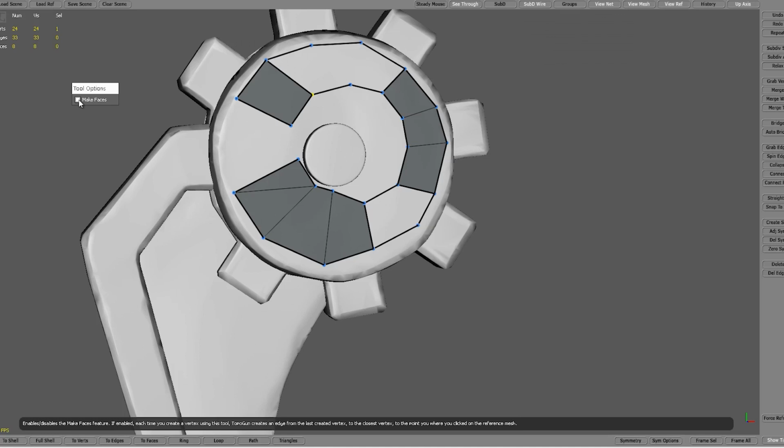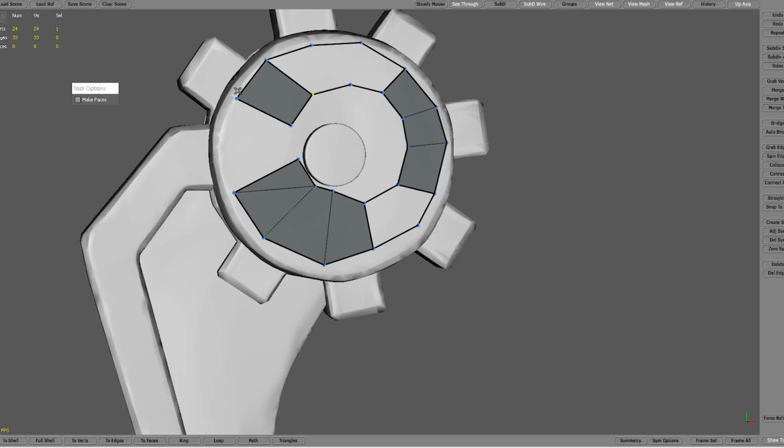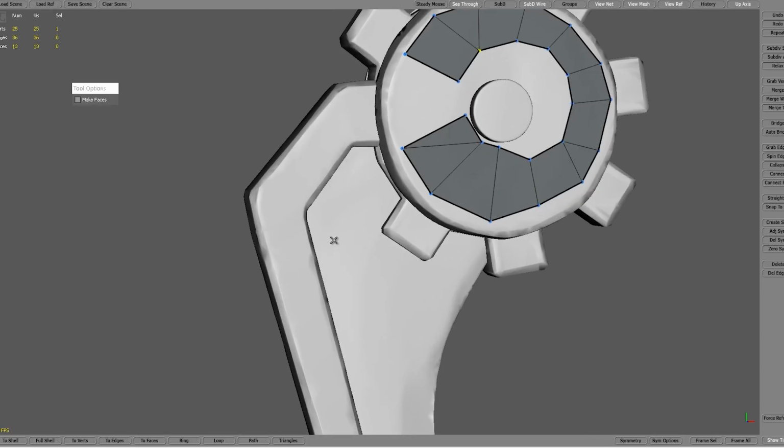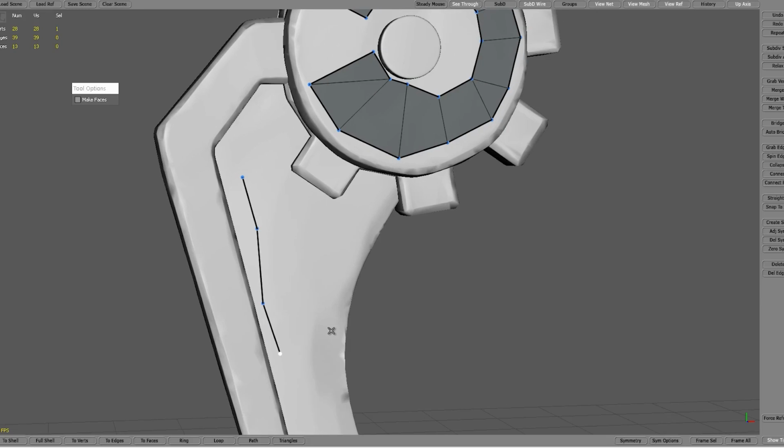So I prefer to have this option deactivated, but there is also a bridge tool. Shift B will select a bridge tool, which bridges points very quickly. And this tool is more useful. For instance, you can create like 2 lines of edges, and with a bridge tool you can bridge them quickly.